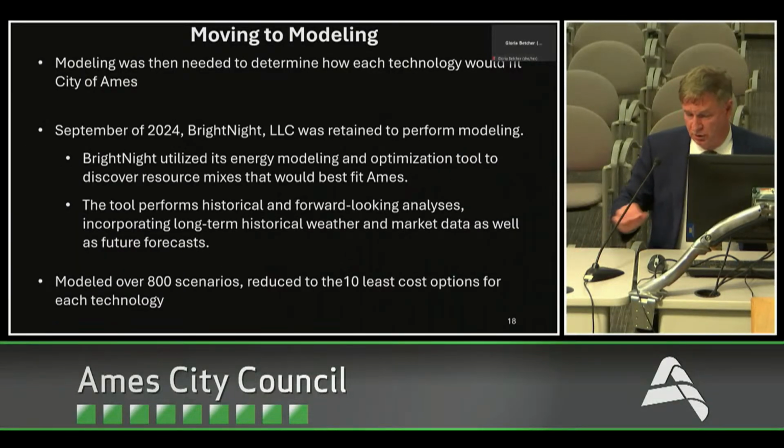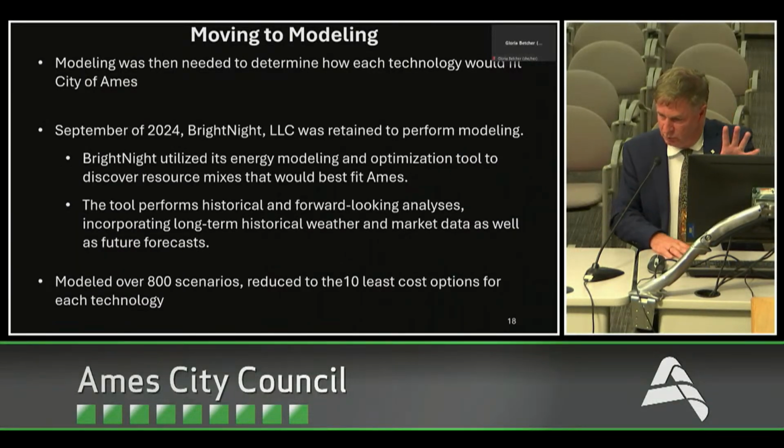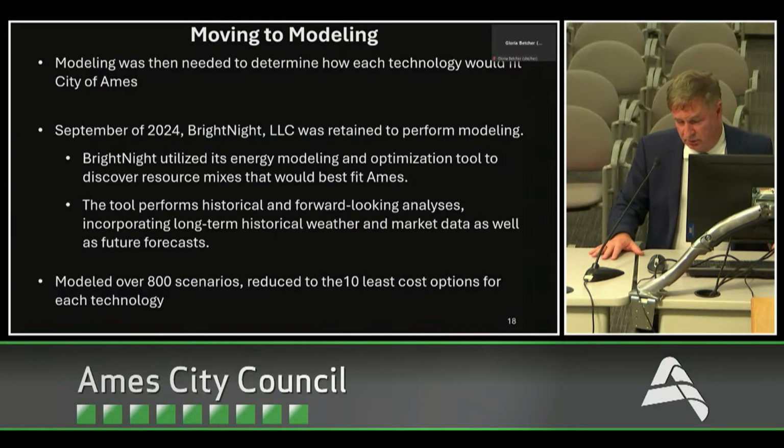Okay. So we have this generation: we have wind, we have solar, we have batteries, and we have the thermal generation. We then said, okay, how do these apply in Ames situations? So we hired a company called Bright Night. Council approved the contract back in September of 24. And these guys are amazing with what they do.